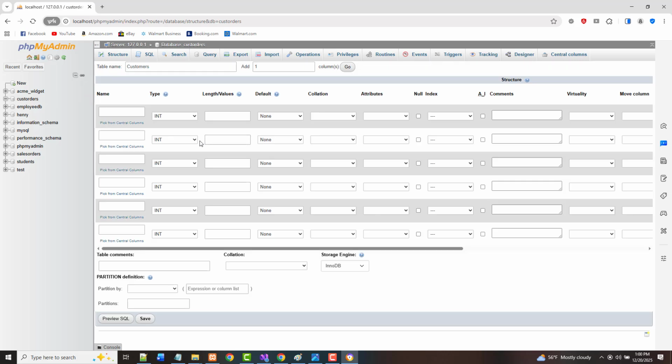All right. So the first field again will be called customer ID. In fact, let's call it cust ID. Cust_ID. It'll be an integer. We will make sure it automatically increments, so it'll start with 1 and the next customer will be 2, etc. And it'll be our primary key.